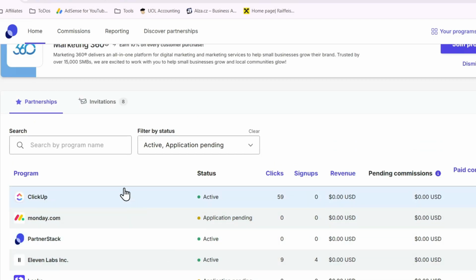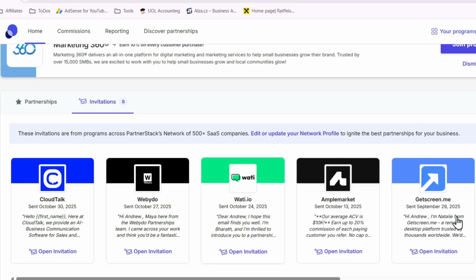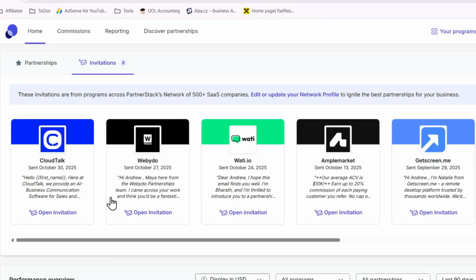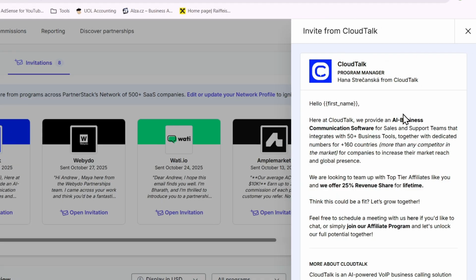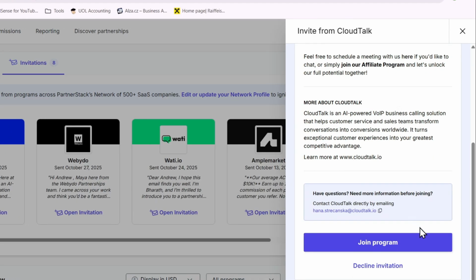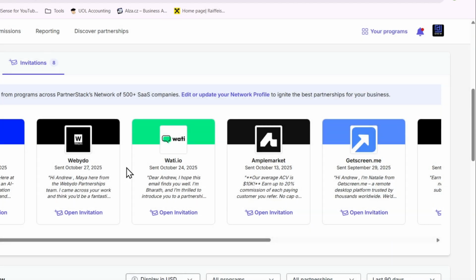And not only that, but if you have any companies that are sending you affiliate offers, you can see that you have them on the invitations as well. So here you can find all the invitations and you can click on those invitations to open them. So let's say I want to look at Cloud Talk. I can open up this invitation, and right here it is going to pop up on the right hand side, and I can just simply click join, or I can say decline this invitation, right?